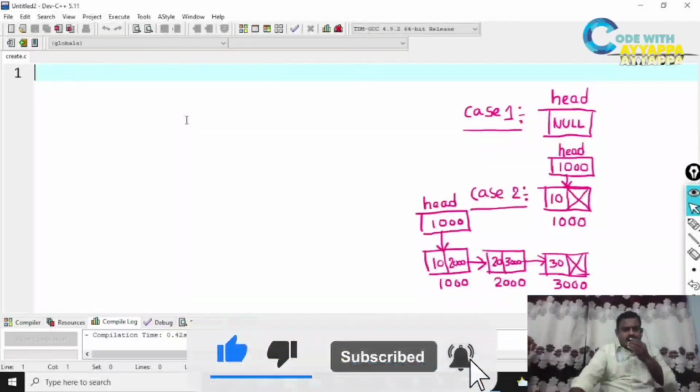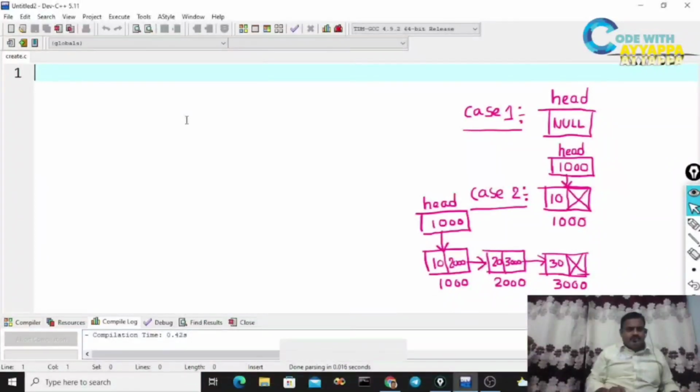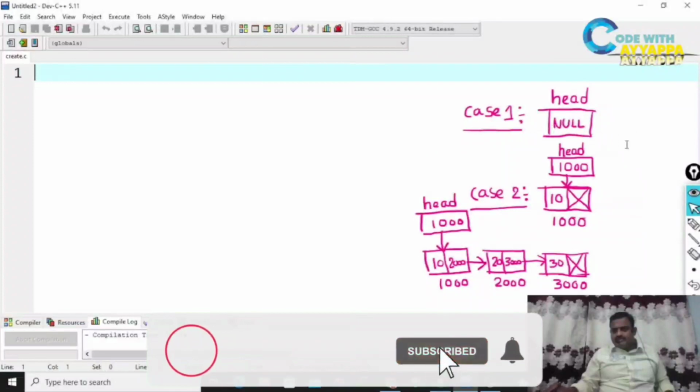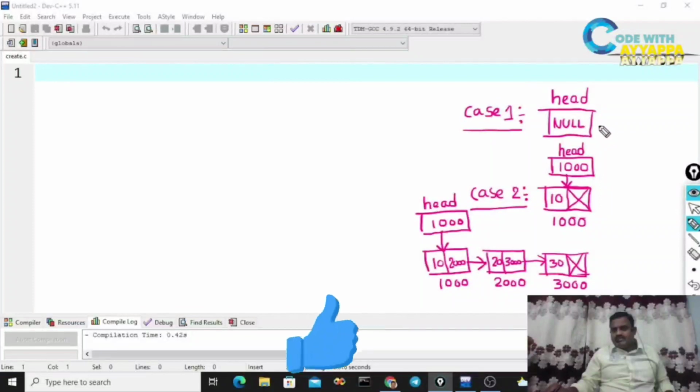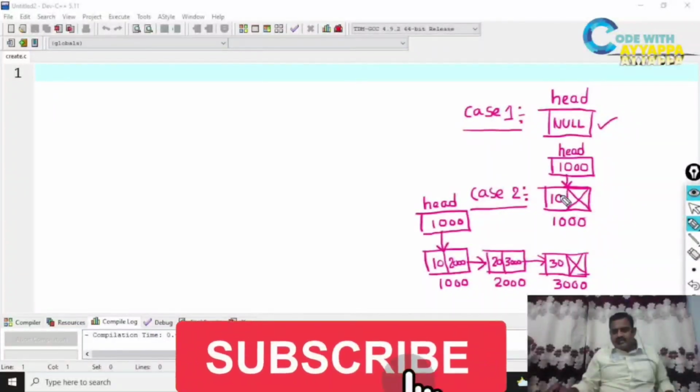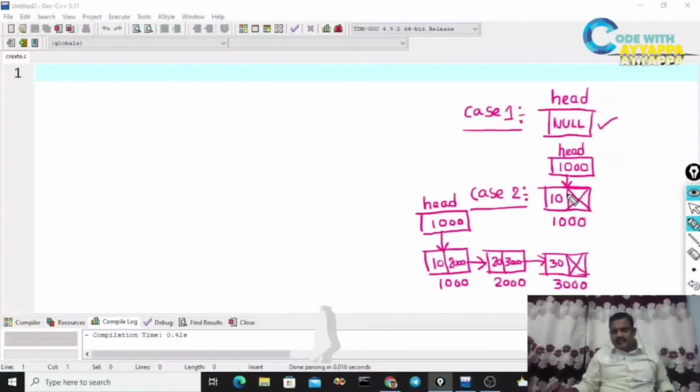Let's start today's class. Create function in linked list. If you observe here, there are two possibilities. The first one is case 1, if the linked list is empty. When we say the linked list is empty, if your head is null, then we can say that the linked list is empty. How to handle this situation? That is very important. And the second case, the linked list contains at least one node.